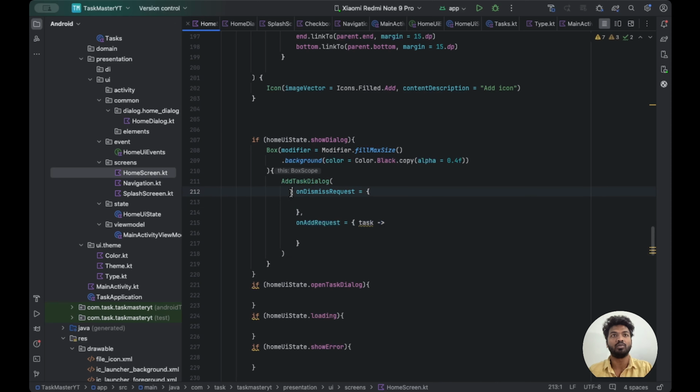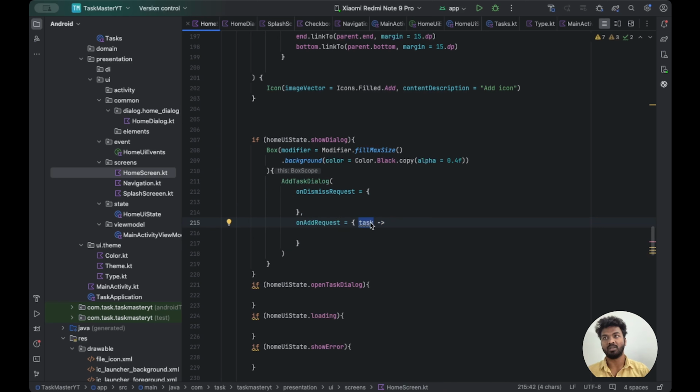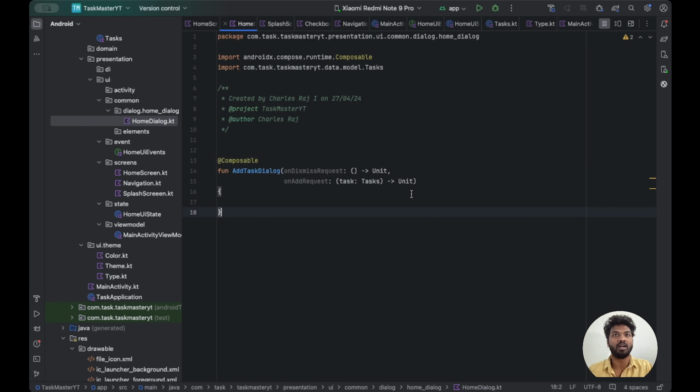So this dialog has two things: on dismiss request and on add request. Those lambdas will return the task, because on add means whatever task we add over there will come over here. So once we have created these things, we just have this one. When we are going to add, we are going to start building the dialog in this place. So let's start.